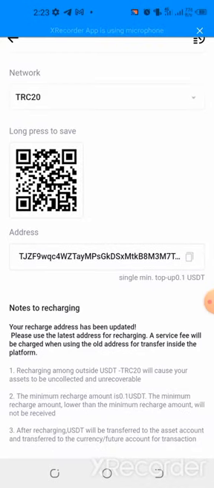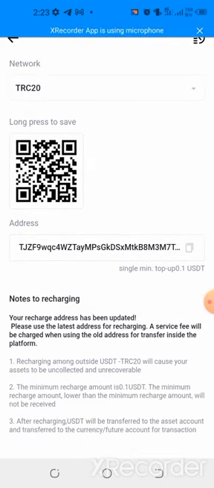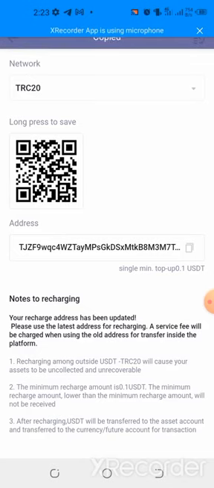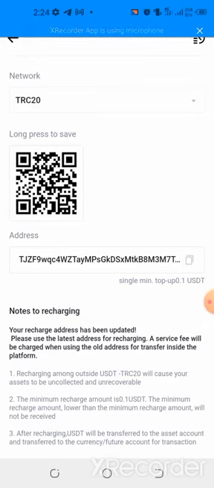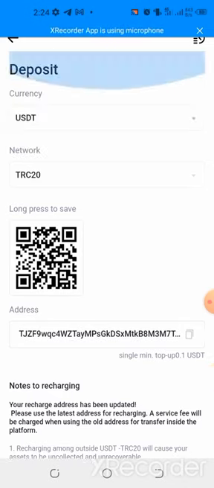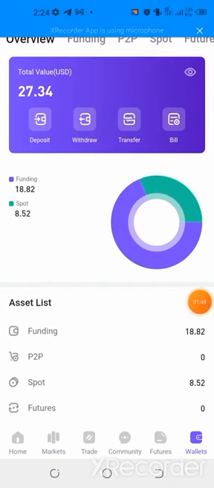All right, so you could just scan and do whatever you want to do. So you are depositing, right? This is the USDT wallet address, so you just copy it. When you copy it, you go to your Binance and click on withdraw. You put your wallet address, and that is all. When the money arrives at your CoinW, it will be in funding.